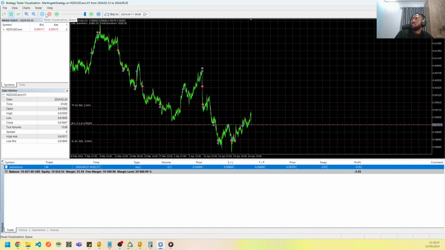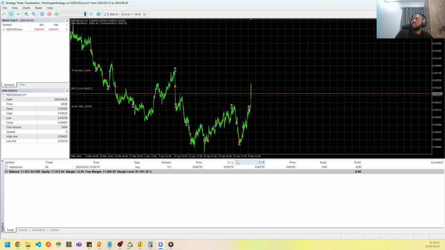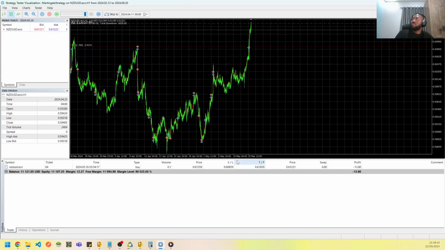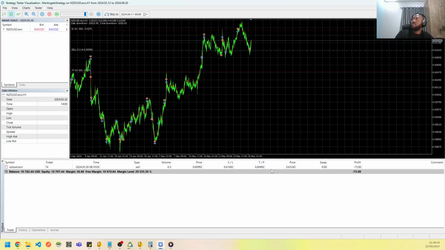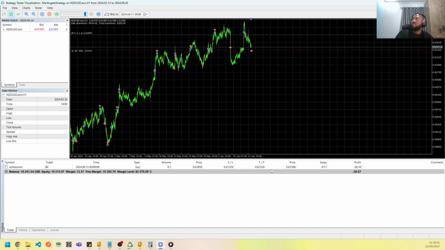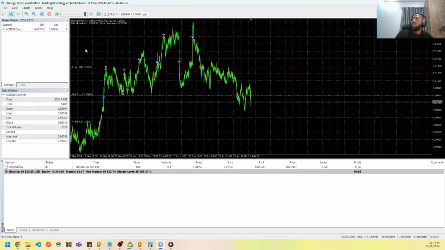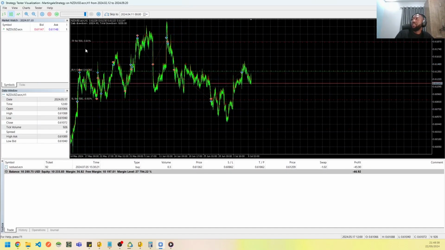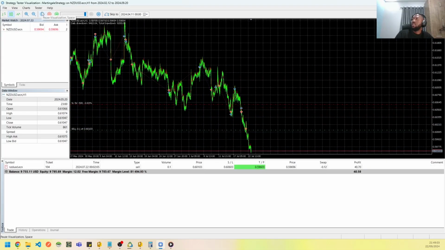So let's see it run. So let's let it play out and see where we reach. Hopefully we don't reach all the way down to our total drawdown. Okay, so we are losing. All right, so we retake the drawdown again.